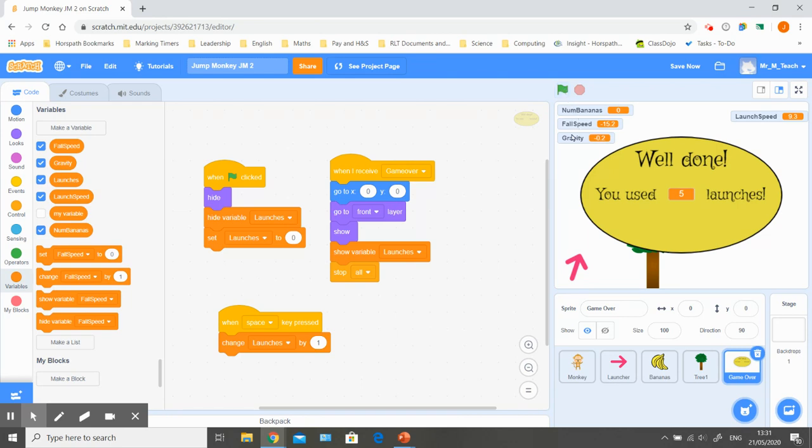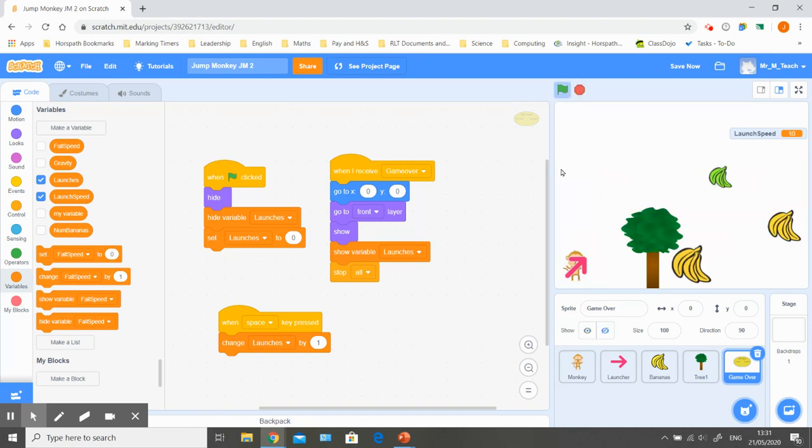I'm just going to get rid of some of these things because I don't think we really need them anymore. I think the only thing we really need to have on the screen is probably launch speed. So I'm going to get rid of these variables. Number of bananas, full speed, interesting to see, but it doesn't really affect our game. And gravity, which is set to 0.2. Then I can just drag this down a little bit. And our game actually looks pretty good now.